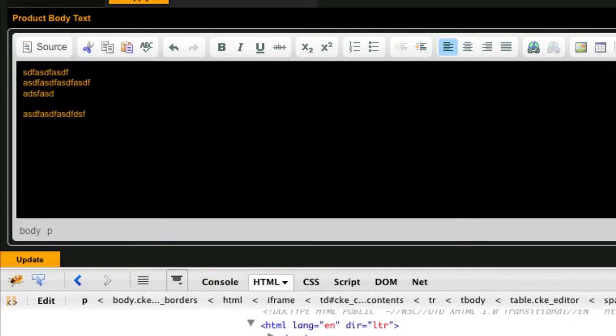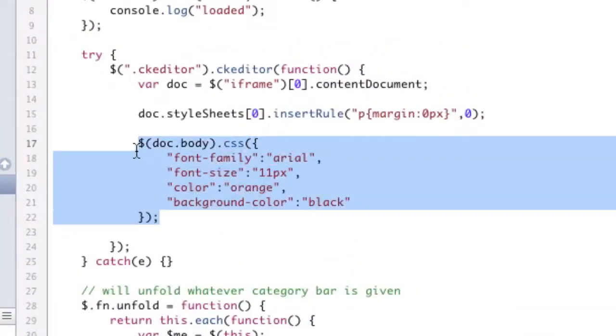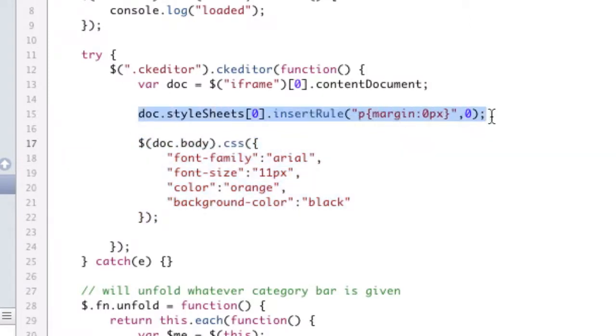Okay? So just a quick couple lessons here. This is how we used CK Editor. We kind of went around the API to alter the DOM document body, and then we learned how to insert rules on style sheets using raw JavaScript.